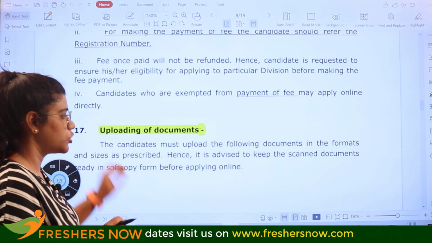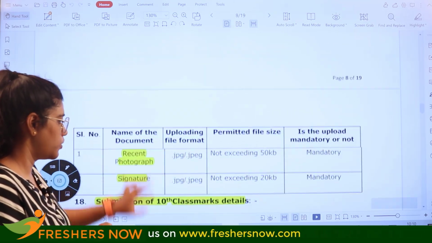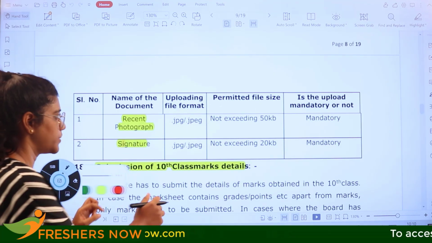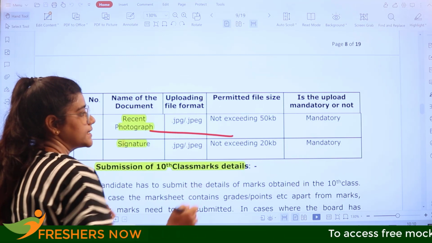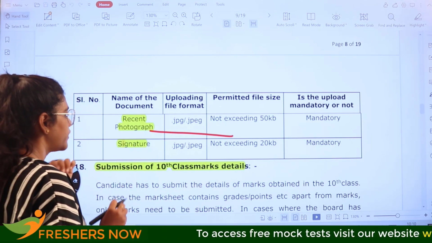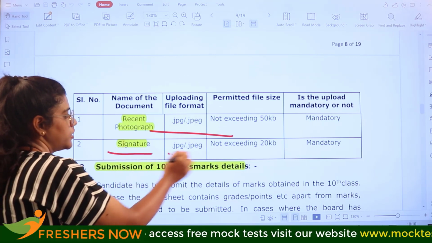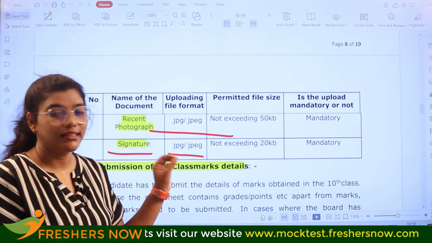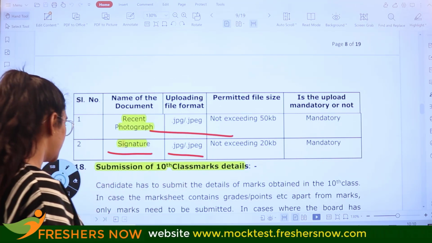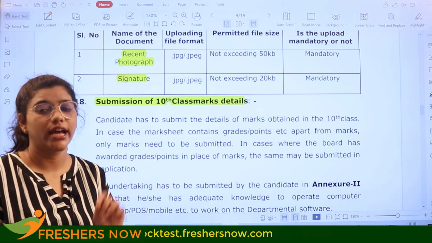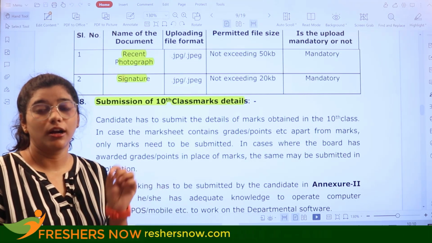And uploading of documents: the documents that you need to upload are as follows. Your recent photograph, which should be in JPG or JPEG format and should not exceed 50 KB, and it is mandatory. You have to upload your recent photograph, and your signature also should be in JPG or JPEG and should not exceed 20 KB, and this is also compulsory. Submission of your 10th standard marks memo, ID proofs and relevant categorization or community documents.